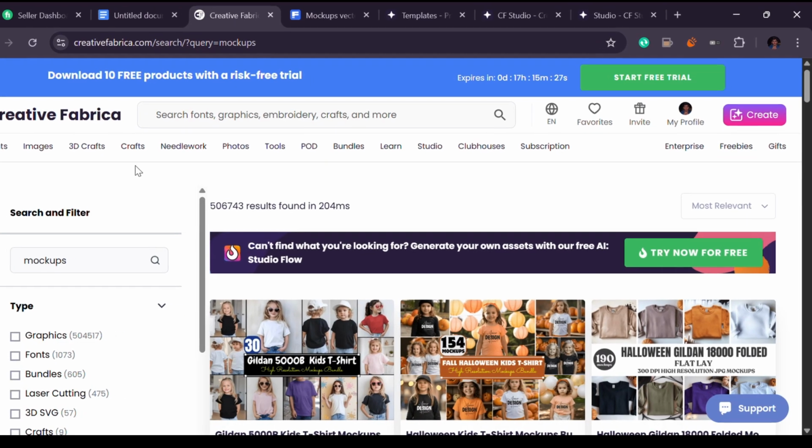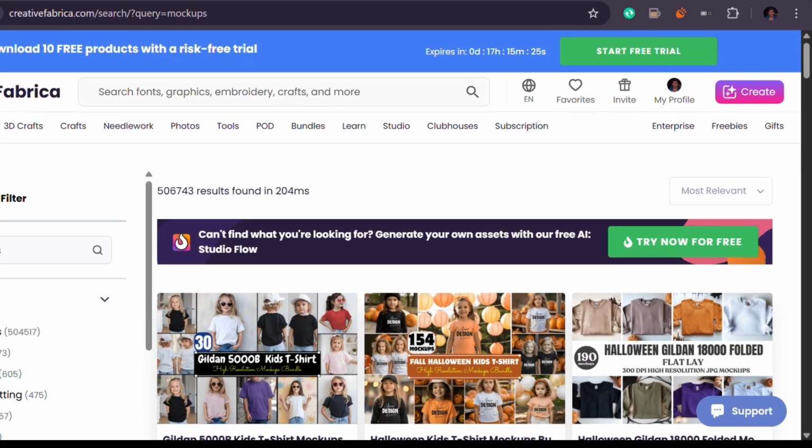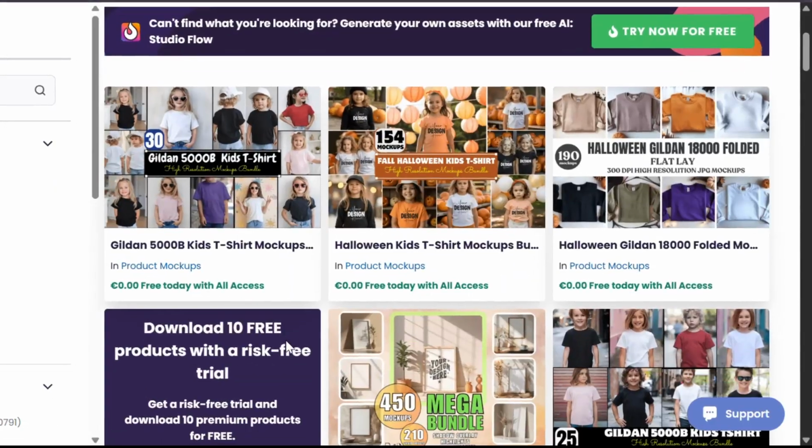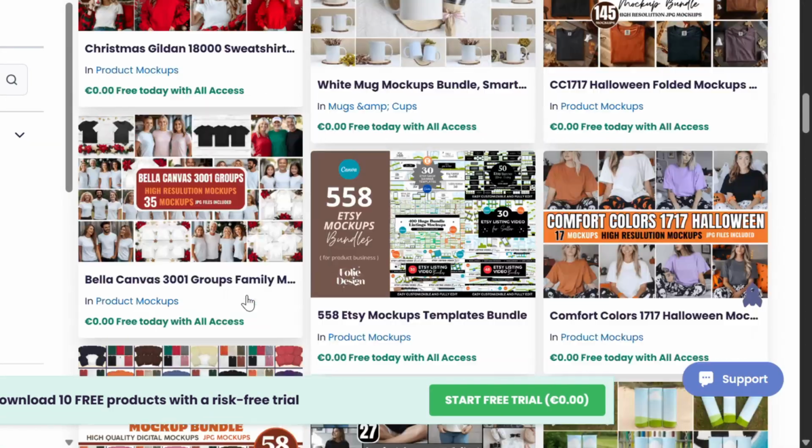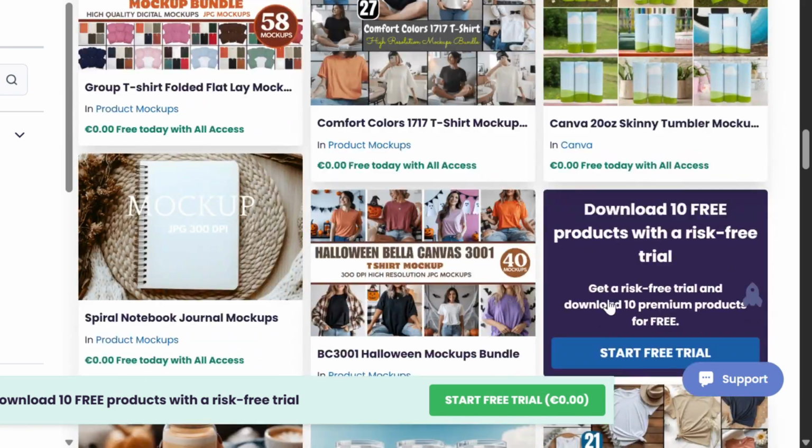Step 3. Now let's talk about mockups, because this is an important part of selling printables. Buyers want to see what they're getting. If you're selling a printable daily planner, you'll sell more copies if your listing shows that planner sitting on a desk with a pen beside it.